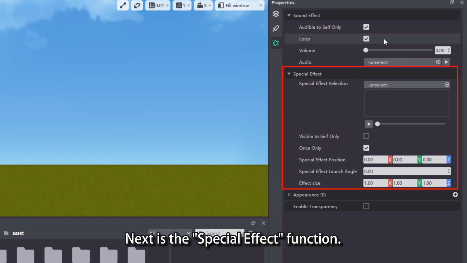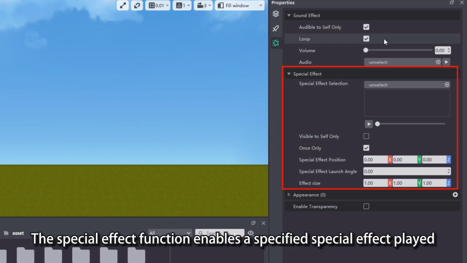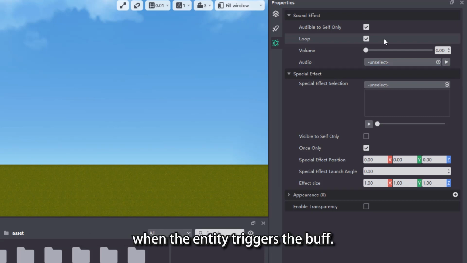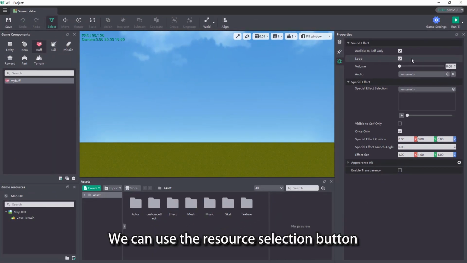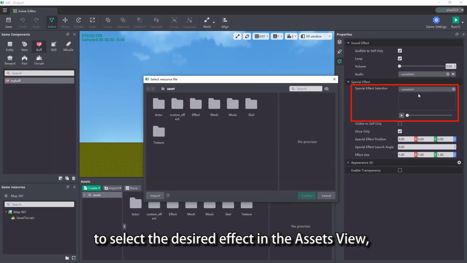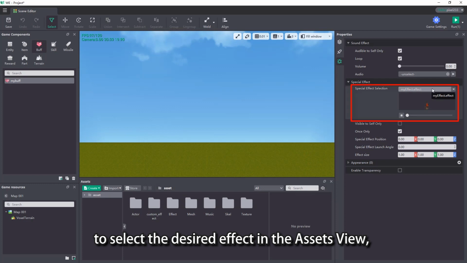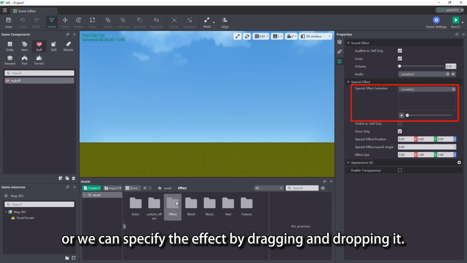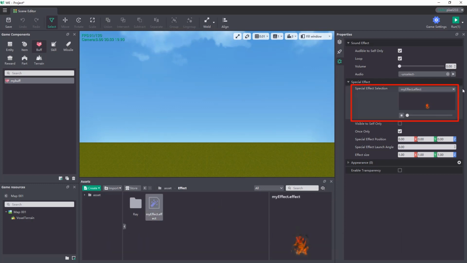Next is the special effect function. The special effect function enables a specified special effect played when the entity triggers the buff. We can use the resource selection button to select the desired effect in the assets view, or we can specify the effect by dragging and dropping it.